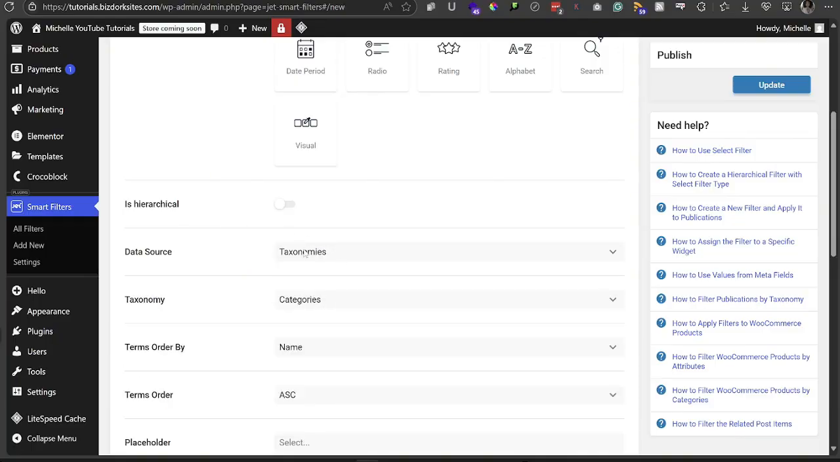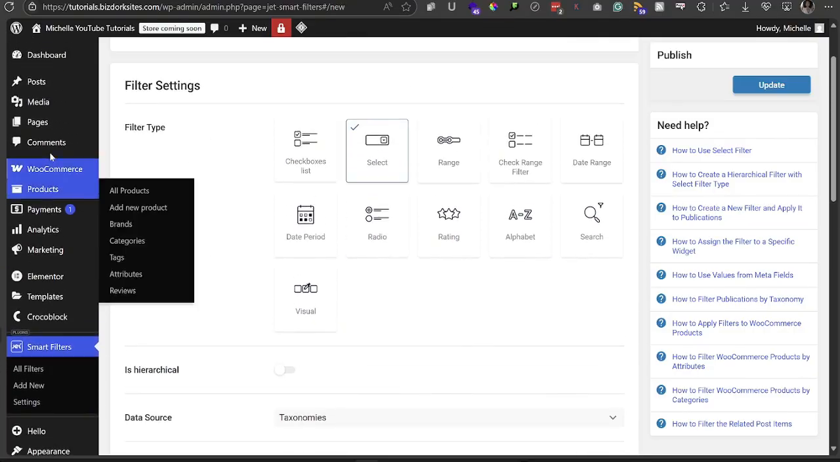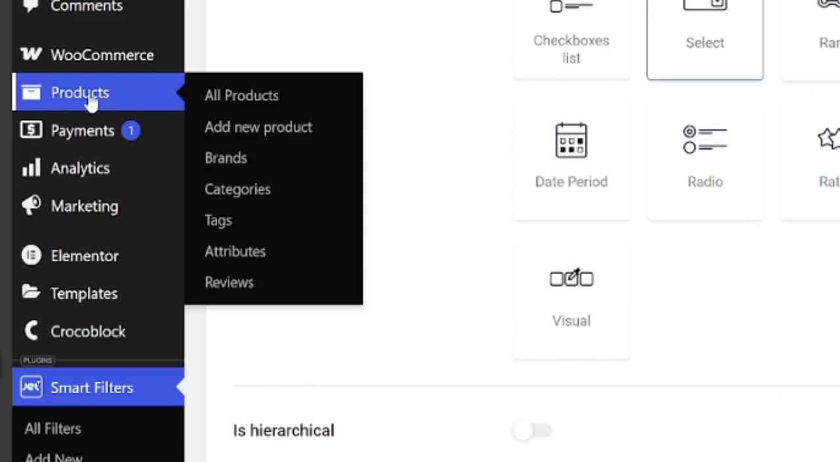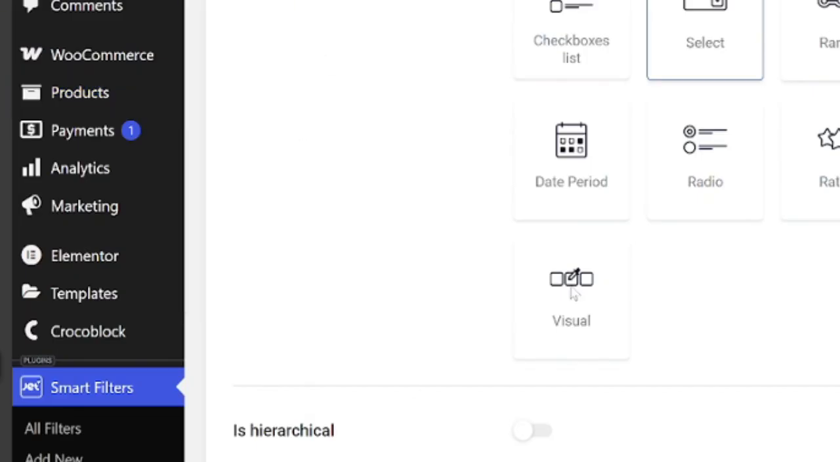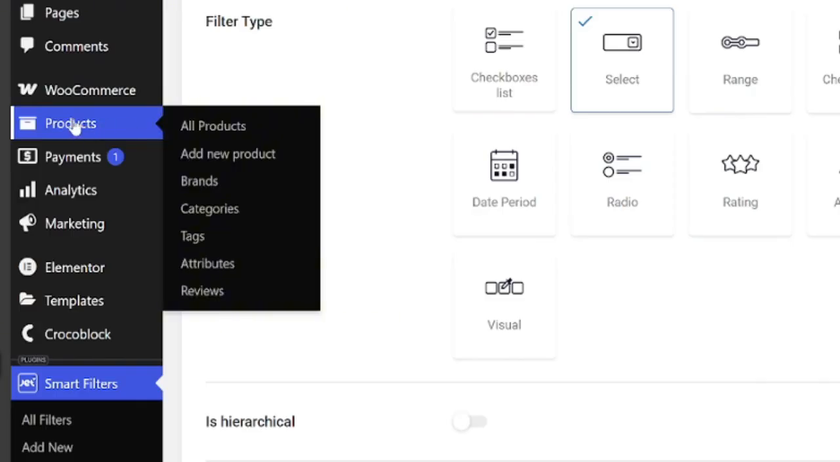Now, why am I choosing the taxonomy? If we just scroll back up, let's pay attention to this left side panel over here. Underneath the products, this is what we're making these filters for. That's why I said it's super important to know what you're making your filters for, because this will help you quite a bit. Since I know I'm making this filter for my product, I'm going to go over here to product, and as you see, once I hover over it, you see all of these other options right here. I'm going to use this filter to be selected by brands, and brands is considered a taxonomy.